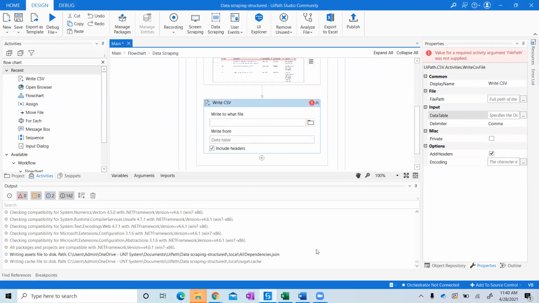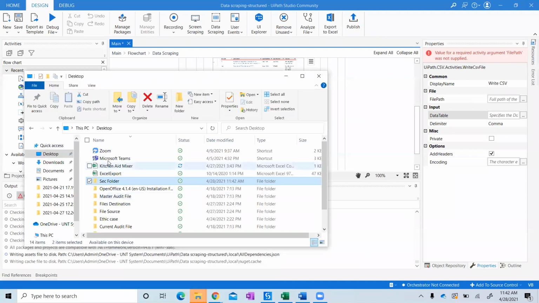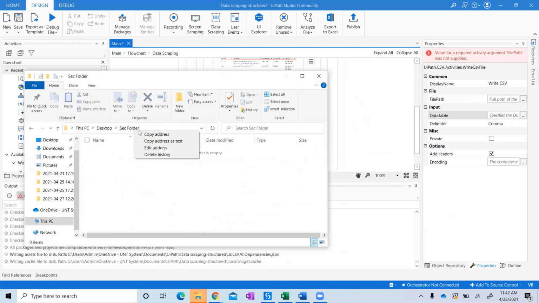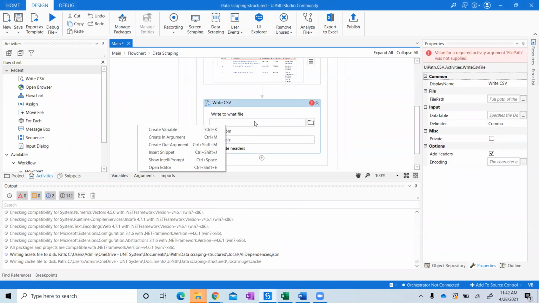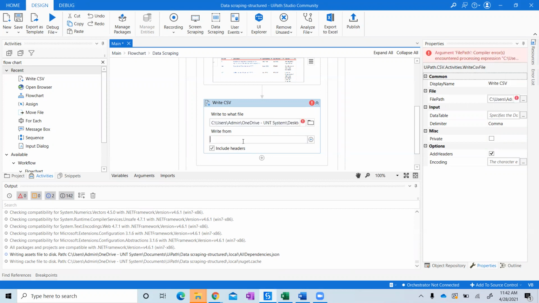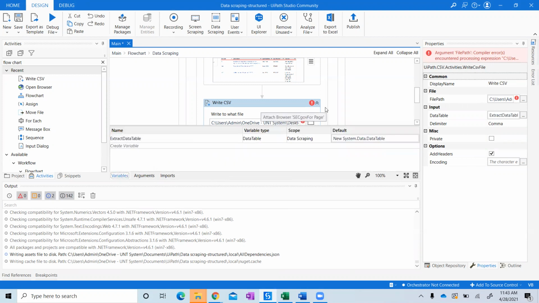So we're going to go ahead and create a file to put it in and write from where we're getting the data from. So one second while I create that file. So we'll go ahead and go to my SEC folder here. I save it to my desktop. I'm double click here. I'm going to go ahead and copy the address as text. Put it here. I'm going to control V. And then I want to get my data from my extract table. So I'm going to do write from extract data table. And as you can see here, here's my extract data table.